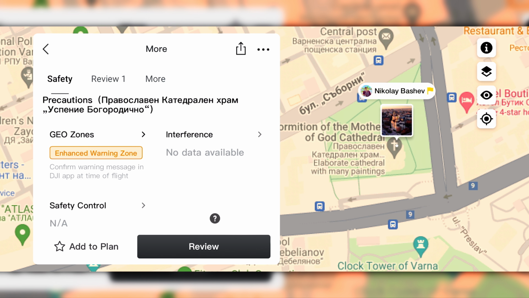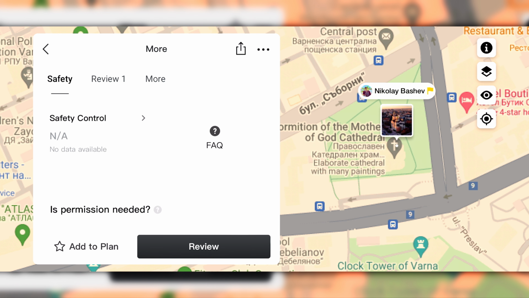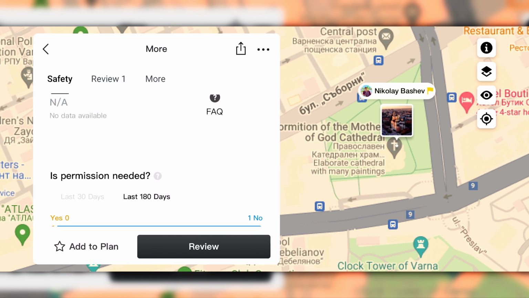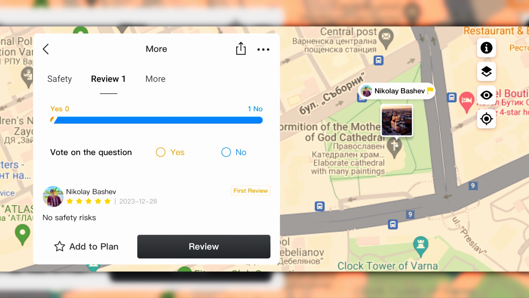So we can scroll down and we can see that there are some geo zones around. So enhanced warning zone, interference, no data available, but as more people visit and enter information about this place, it will be populated with more recent information that is more accurate. So now, safety control and frequently asked questions. We can see on the bottom, safety control is not available because we don't have enough data, but we can see if we continue to scroll down, is permission needed?